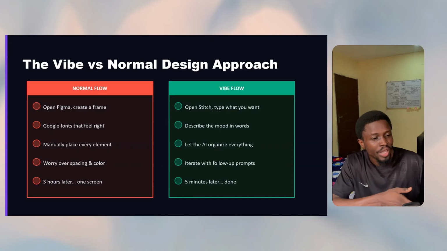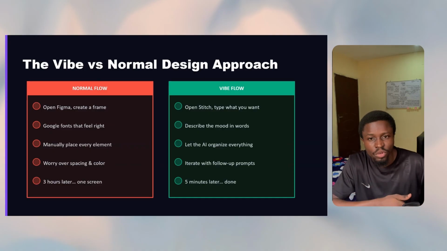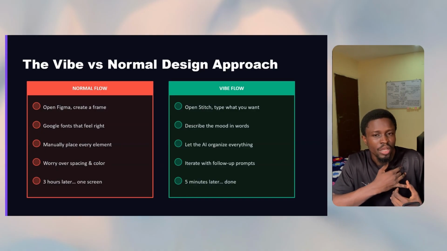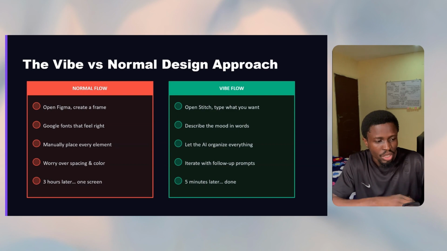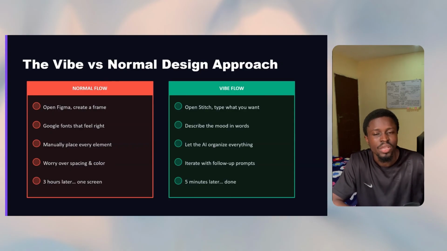And then with the help of AI now, you can easily open an app like Stitch, type what you want, and then it will start designing the interfaces. It understands what you want based on your description. With vibe design, you can come up with screens in less than 10 minutes, compared to the usual flow, which takes over 2 hours or more to come up with a screen. So it is here to help, not here to replace designers, and I use it to speed up my workflow.